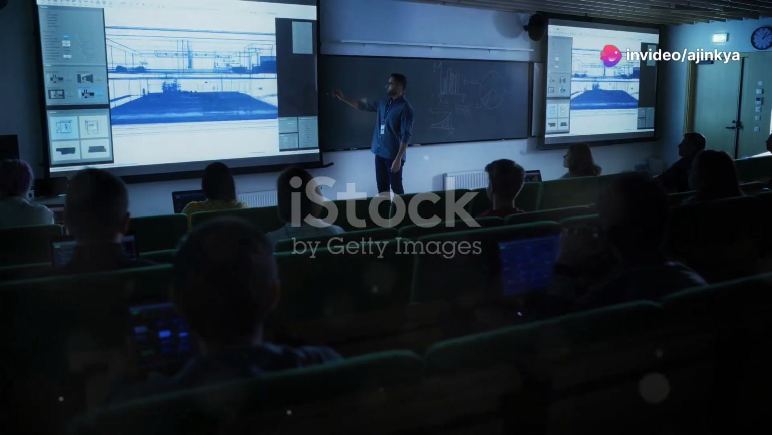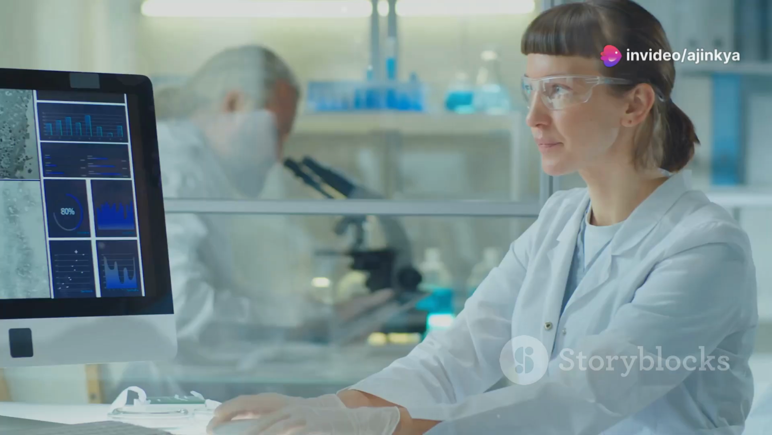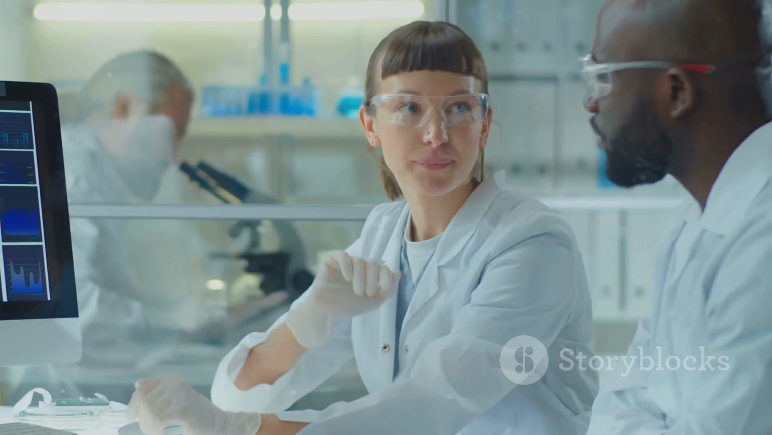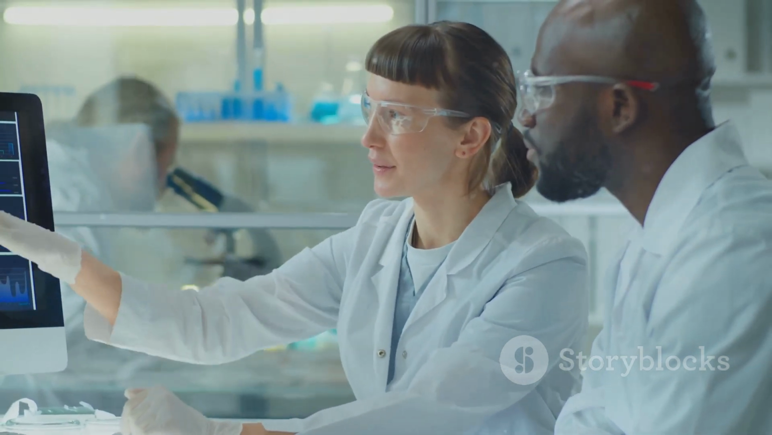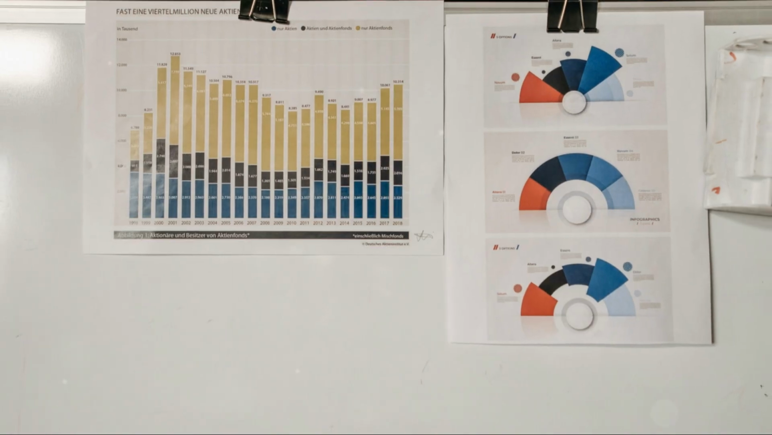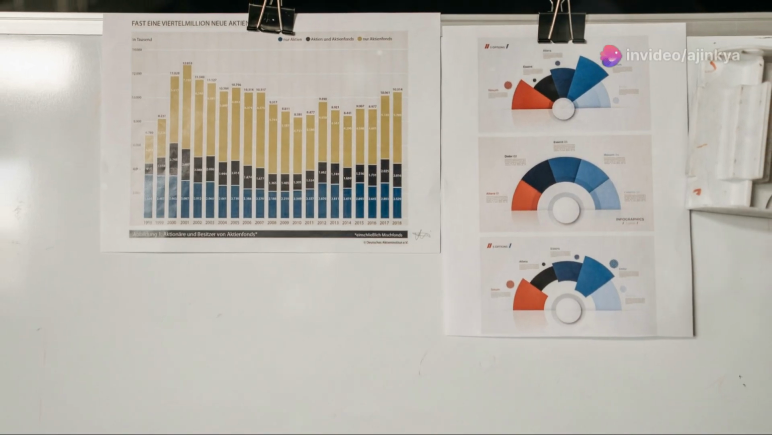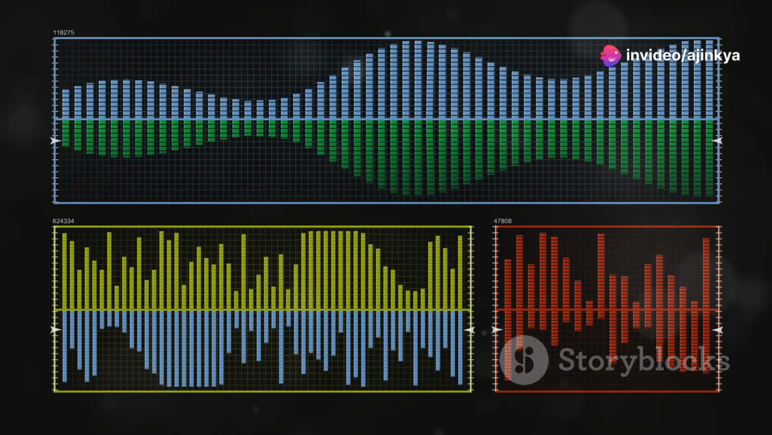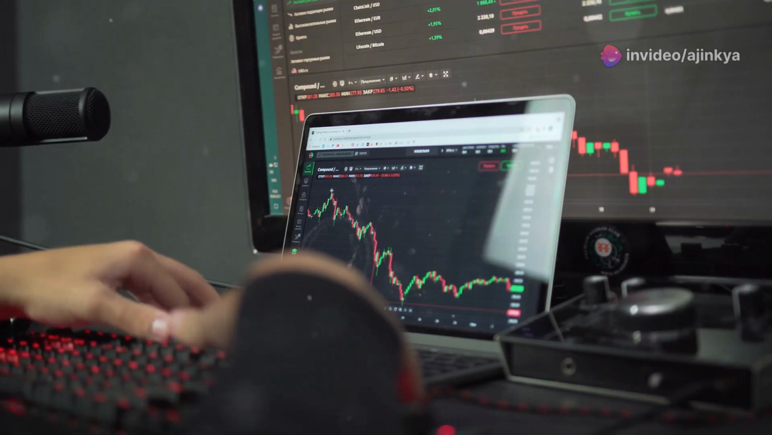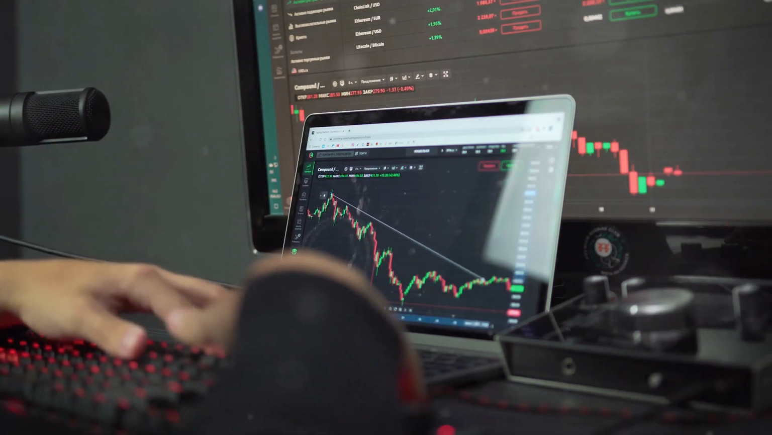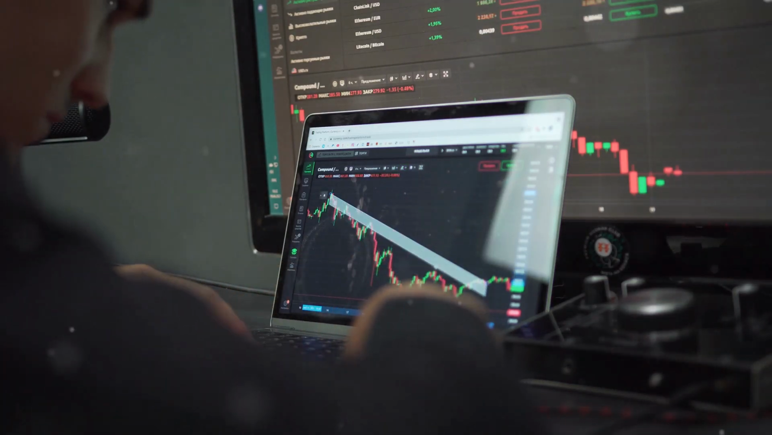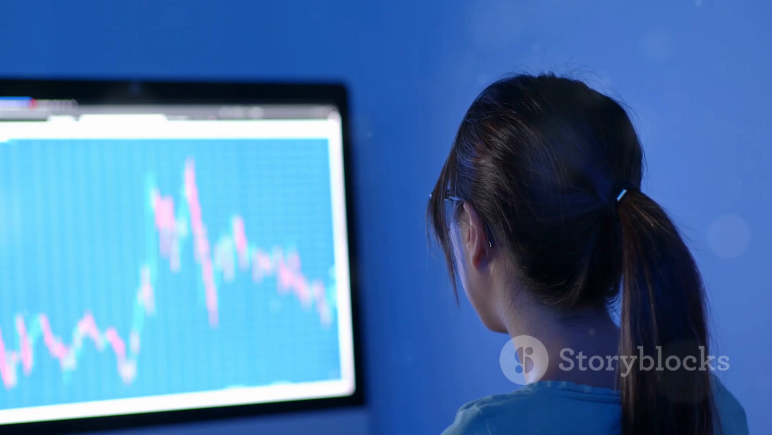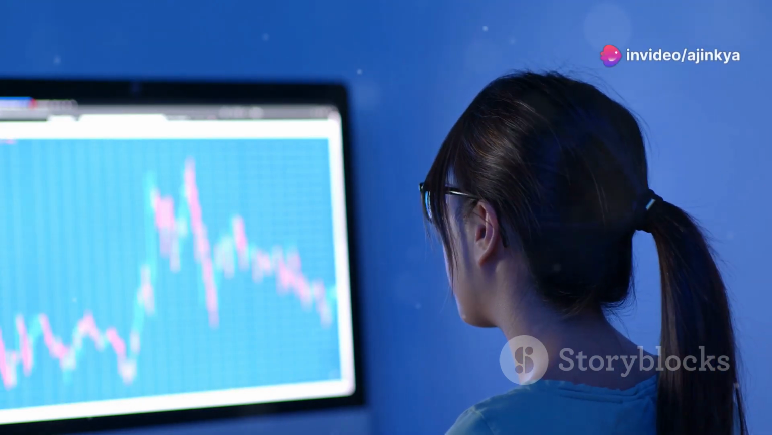Now, let's move on to statistical tests. Depending on your research question, you'll need different tests. Here's a quick overview. T-tests: compare the means of two groups. ANOVA: compare the means of 3 or more groups. Chi-square test: test relationships between categorical variables. Regression analysis: analyze the relationship between variables.